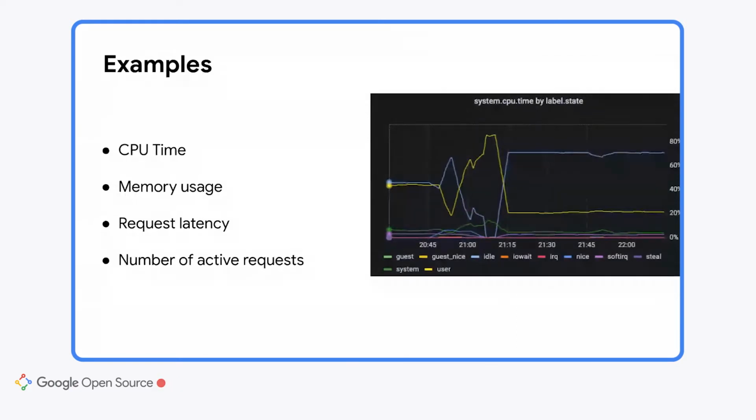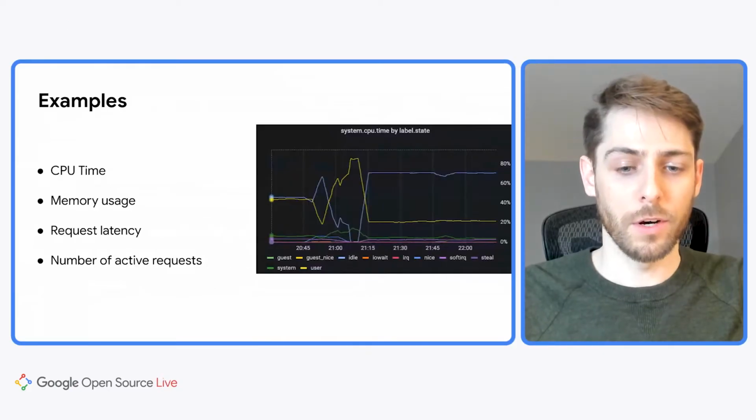Request latency is a really important one for observability. This is how long my request took. We want to calculate percentiles, and we're interested in more than just the averages here. Another one is the number of active requests. So maybe we already know the request rate, but we want to know how many active requests are being processed on my service in addition to the rate.